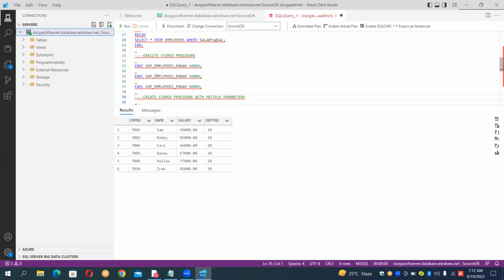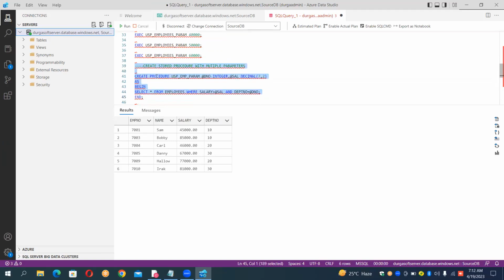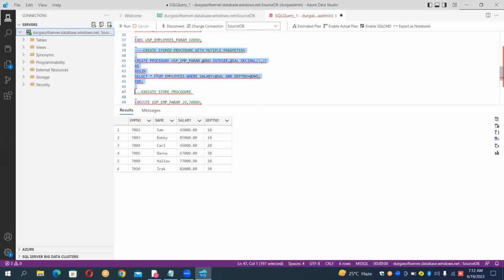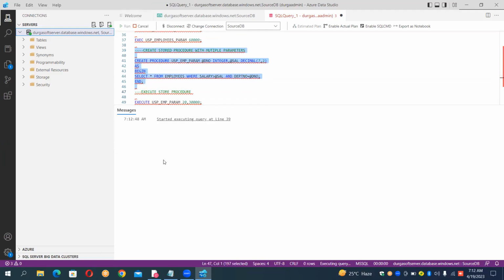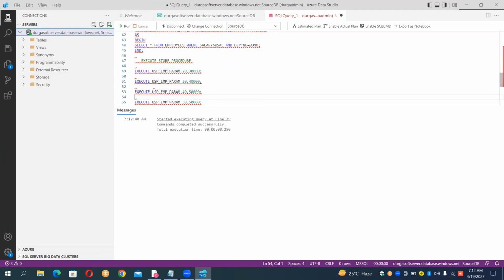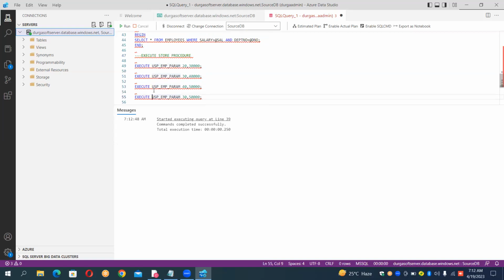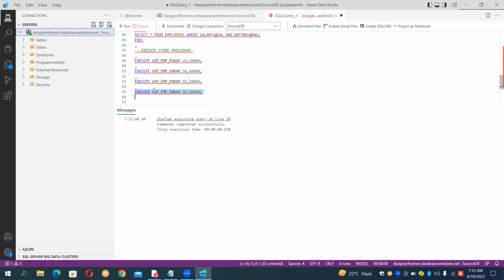So now the next one we have is: create the procedure with multiple parameters. Run this. Now guys, see here. This is with the two parameters. Now this is ready, guys.